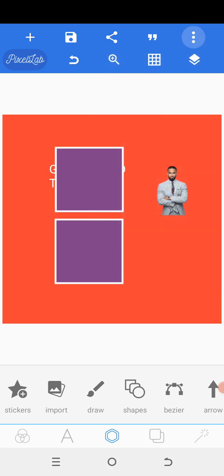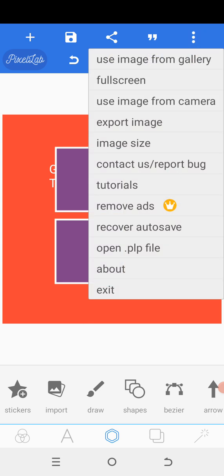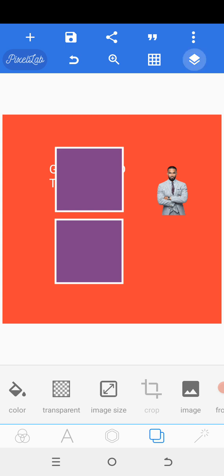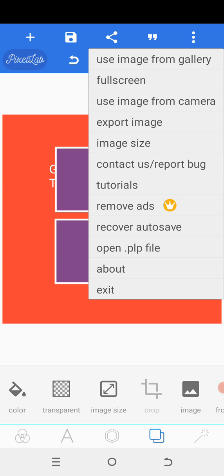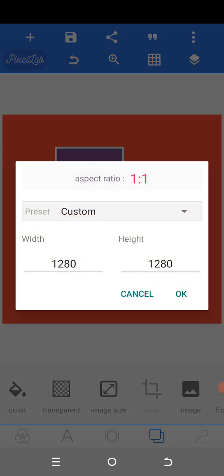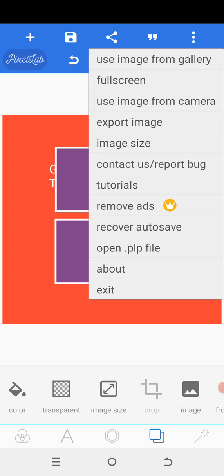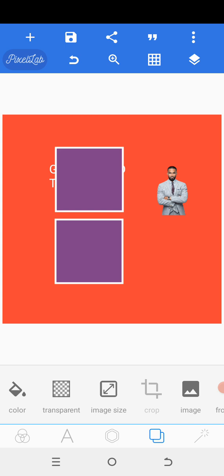Now if you click on this 3-dot icon, you're going to be seeing so many things. Use image from gallery is the same thing that I explained while I was explaining this 4th icon here. So it's the same thing. If you click on it, you're going to see full screens, use image from camera, export image size. You can change your image size here as well. Can you see that? So there are more you can edit here and so many other things as well. That is what that icon is used for.